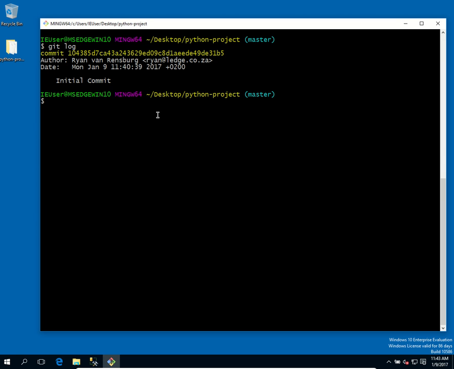So that brings us to the end of learning how to stage our files and to commit them to the repository.